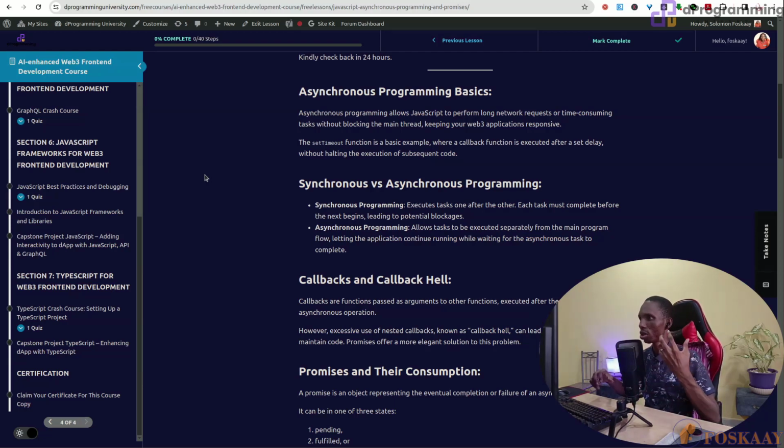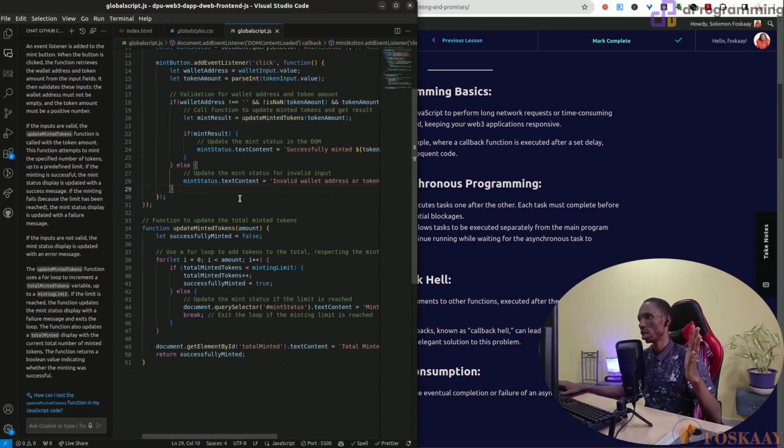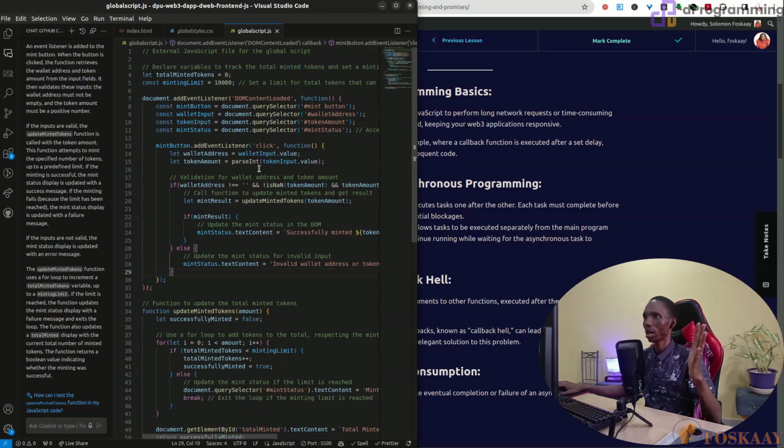Synchronous programming executes tasks one after the other, like we have learned in the previous lesson. You can see that it is like top down. That means when you say synchronous, it means things run one after the other. Since the JavaScript compiler and engine read from top to down, just like we human beings normally read.